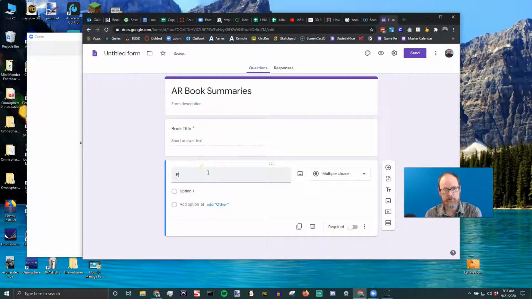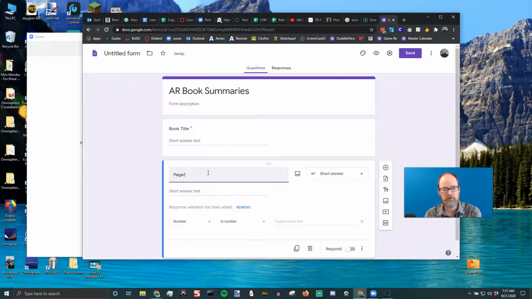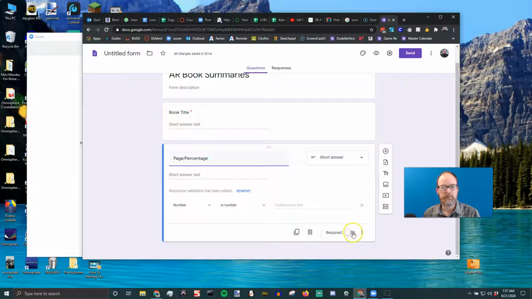Then page or percentage. So if you're reading a book, you've got to either give the page you're on or the percentage, you know, like you're 50% done or whatever. I know different systems have different things. Book, page, percentage, chapter, something like that, so we can keep track.